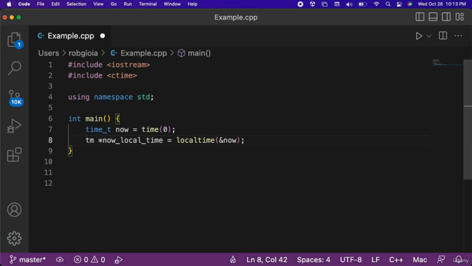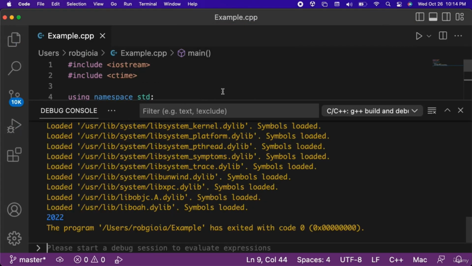Now that we know more about the tm struct, let's take a look at how we can work with it in C++. Next, we will output the year to the console. To do this, we print the result of 1900 plus the value of the tm_year field. When we run the code, notice that the year was output to the console.